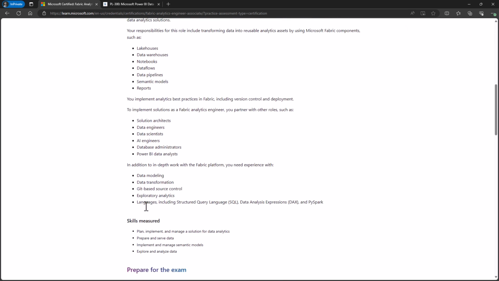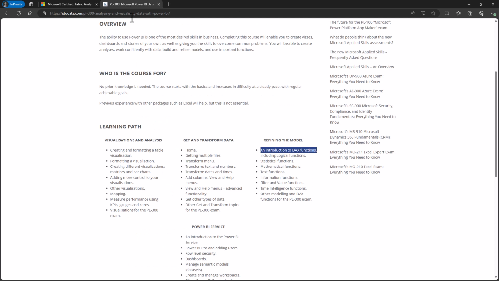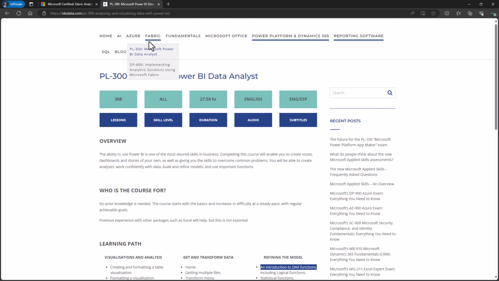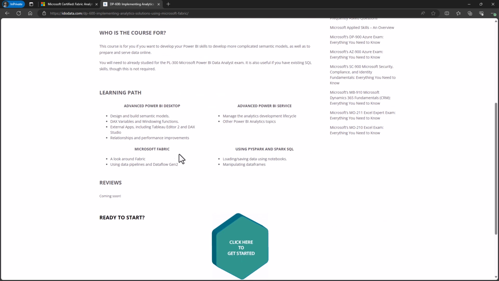So you can see that you need languages including data analysis expressions, DAX. Now, we cover most of the DAX expressions that you would need in the PL-300 certification. However, there are a few additional ones in the DP-600 certification, including windowing functions. We also have a look at external apps as well. Then, Microsoft Fabric focuses on data pipelines, Dataflow Gen 2s, and notebooks to interact with lakehouse data and warehouses.